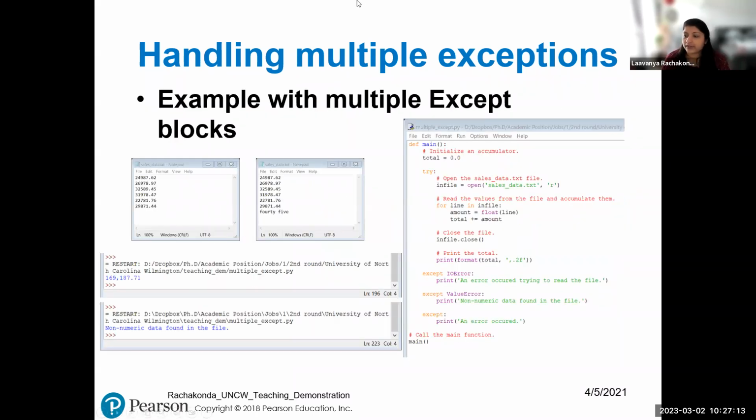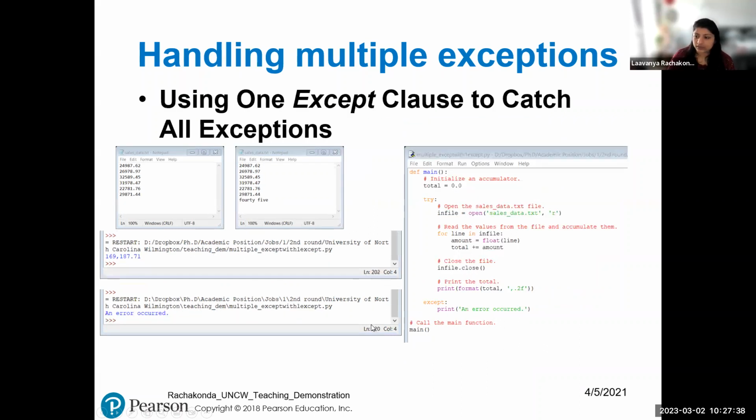And when you are just using except IO error, except value error, except an error occurred, this is the same example, like with multiple exceptions, but in the last case, you are using except an error occurred. So if you are not sure if there are any more possibilities of exceptions, you can just say except an error occurred. And in this case, this is the case where I'm not entering improper data.